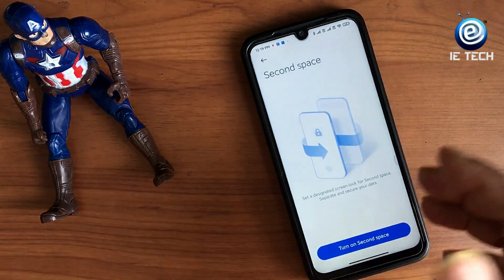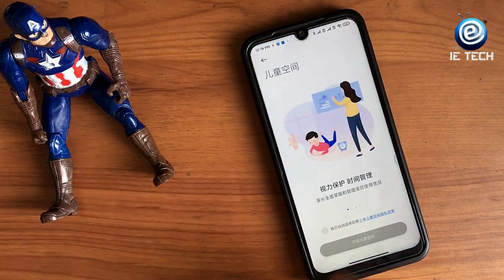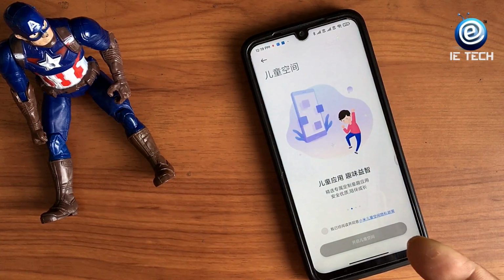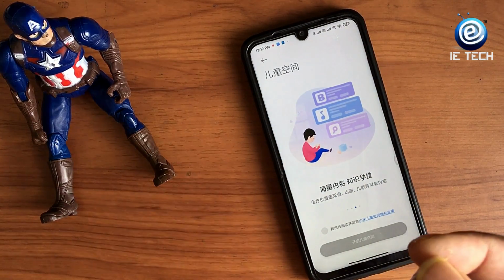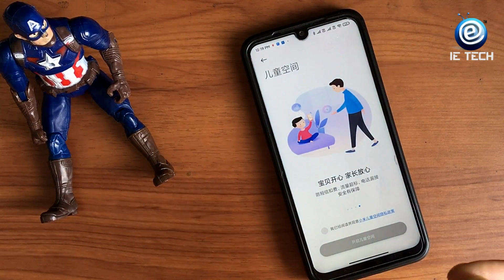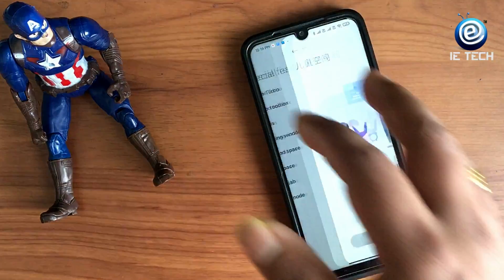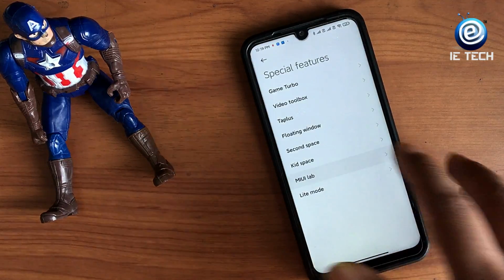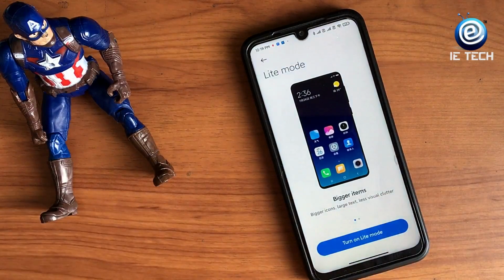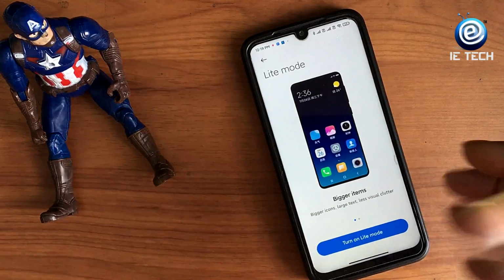Then we have the second space, which was already there with MIUI 11, and kid space. Now this is a new feature, and I think it is a very good feature which has been included. We don't know much about it, but the only thing is when you have the phone in your kid's hand, you can enable this feature, and it's a kind of parental lock. This works seamlessly. You have the MIUI lab, find photos in gallery, and then light mode. Light mode is basically a kind of more specific things which you access daily.